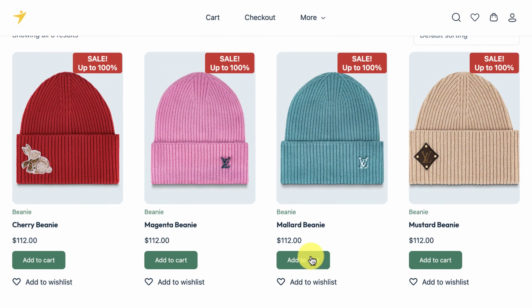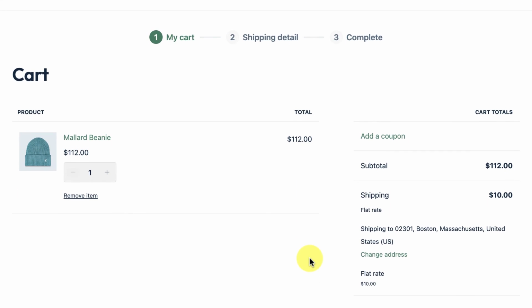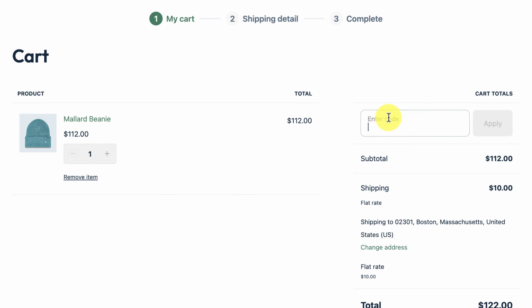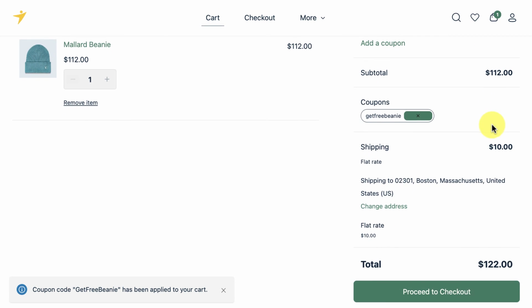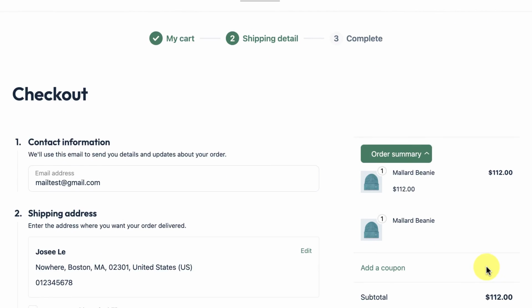Let's see how it works on the front end. After setting up, I will go to the shop page to test it out. Select the product and add it to your cart. On the checkout page, look for the field where you can enter a coupon code. If the conditions are met, you will see the discount applied to your order, providing the customer with a free beanie offer.